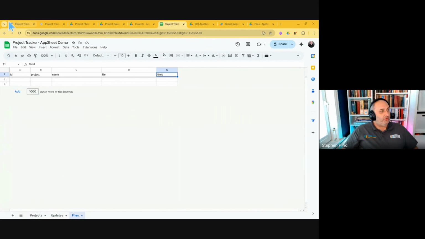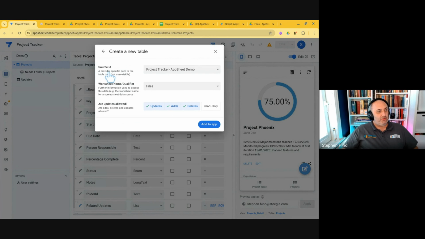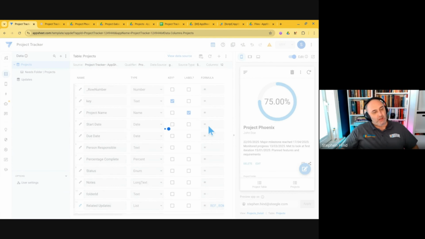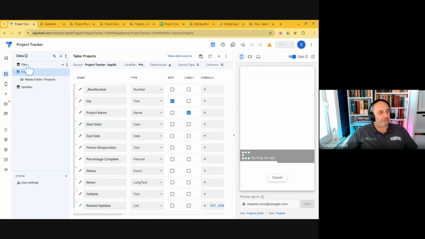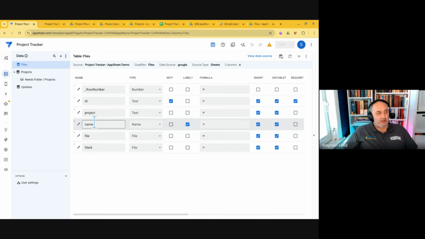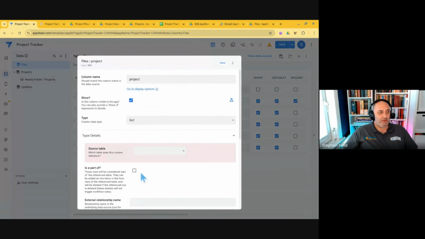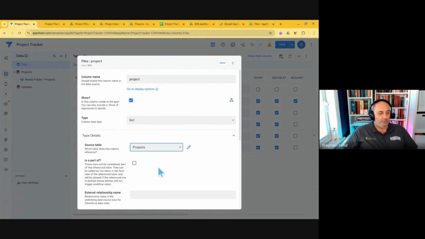Okay, so if we go over now to the AppSheet editor, we want to add in my table files, and we're going to allow updates and adds, etc. And so we'll add that in. AppSheet will add that in from the Google Sheet, so it's got it as a reference as a table in AppSheet. So there we go, got the files. And we just need to make sure that some of the things are set correctly. So for instance, project is going to be a reference to our project. So we're going to change that to a reference, and we're going to say we need that to be on projects.